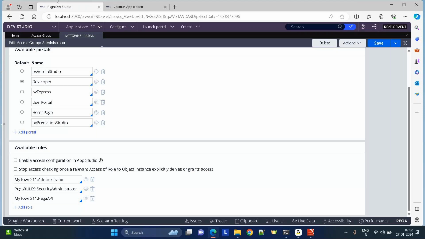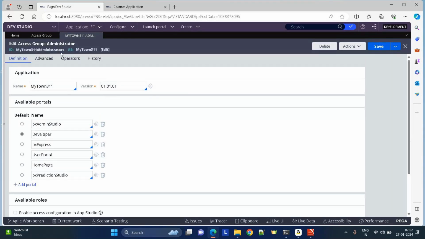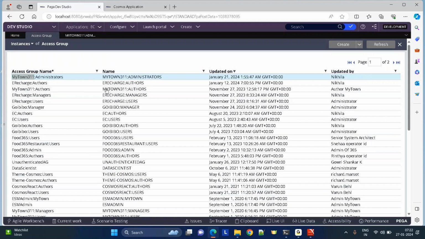As I was telling you, in every project we'll have different access groups. If you take Gmail, Gmail will have developers, managers, users, approvers, reviewers like this. So your access group name will be Gmail colon administrators, Gmail colon users, Gmail colon developers. You can see here, every application has multiple access groups. You can see e-recharge managers, e-recharge users, e-recharge authors. See, my town administrators, my town authors, Go IBIBO authors, Go IBIBO users. Like this, every project will have different access groups depending upon how many roles are there in that project.